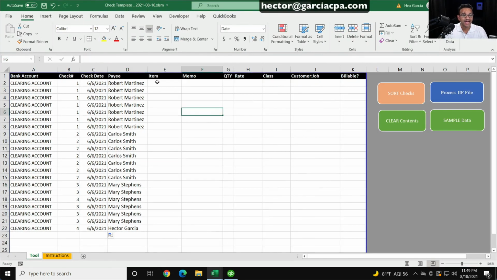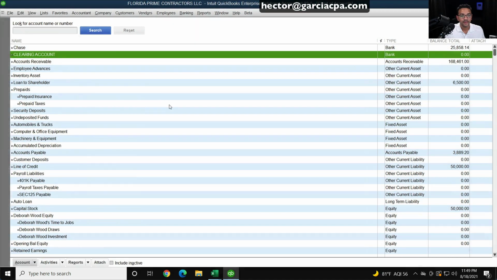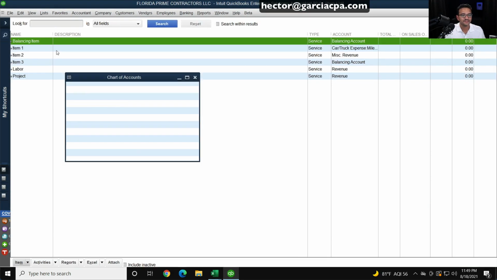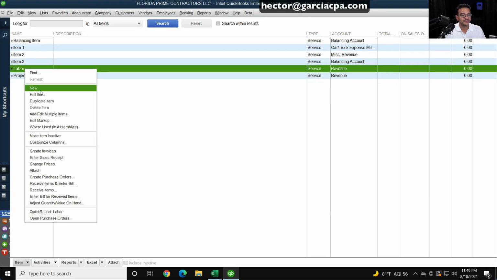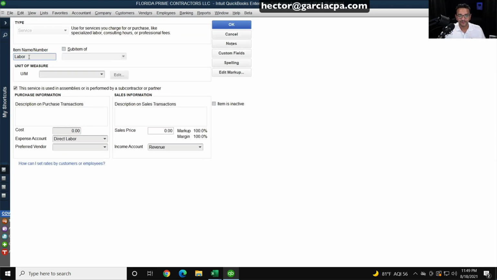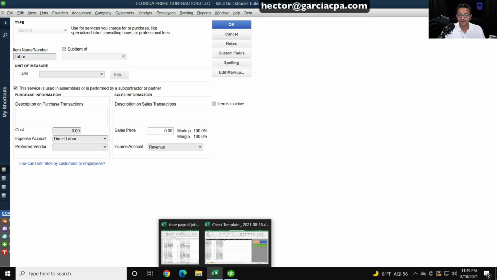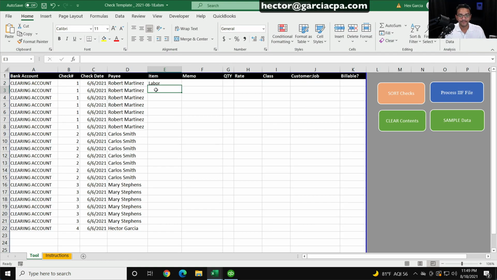So right here where it says item, I'm just going to put labor. Now, where did I get that information from? Well, I'm going to look into my item list, and whichever item I created for doing this allocation, I need to make sure the item name matches exactly. So that's where I got the information from. That's the labor item that I'm using. You could use multiple or different labor items by employee if you want to, by type of employee, that sort of thing. You can do that.